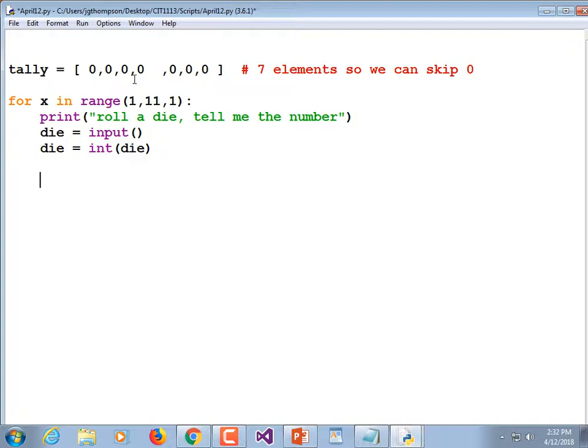So now what we're going to do is say the tally for that specific number that was rolled plus equals 1. Or if you prefer, but it's a lot more typing, tally is equal to tally plus 1. That's a lot more typing, so I just go with that. That's enough.